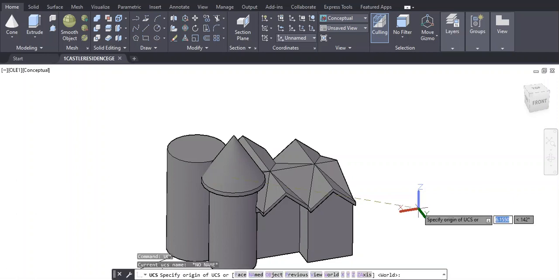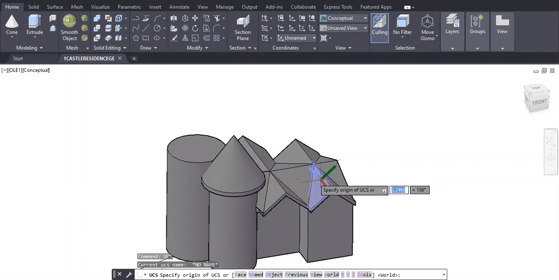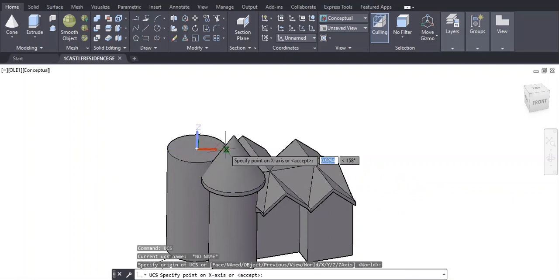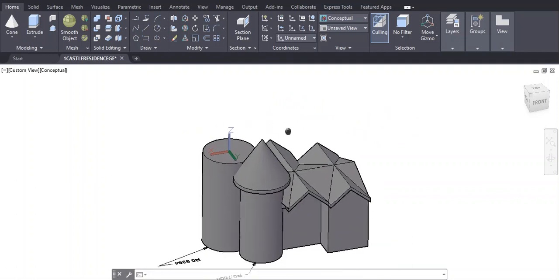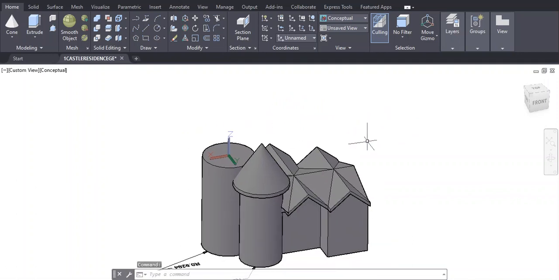So now the computer is asking you where to put the UCS. Move your cursor over the second turret in the back, towards the middle. When you see the mark, click on it and enter. Look if the XY plane is parallel to the top surface. Now it is ready, and it is. Right now, you can see this. Now it is ready for the creation of the conical roof.